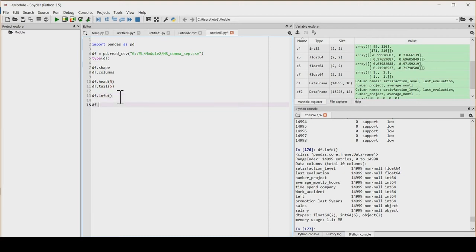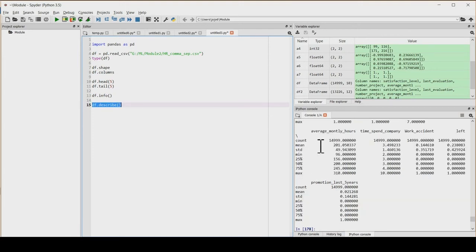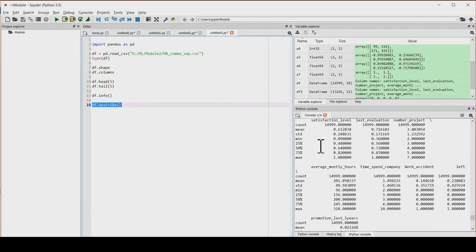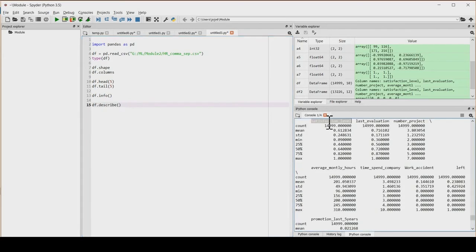There is another function called describe, which gives us a high level sneak peek with additional details on all the numeric columns. If we have a look over here, we can see for satisfaction level, which is one of the columns in the data frame, we have the count, the mean value, standard deviation, and the percentile distribution, which is min, 25, 50, and 75 percentile, and the maximum value, which is the 100 percentile. This gives us a better view of the entire data set.